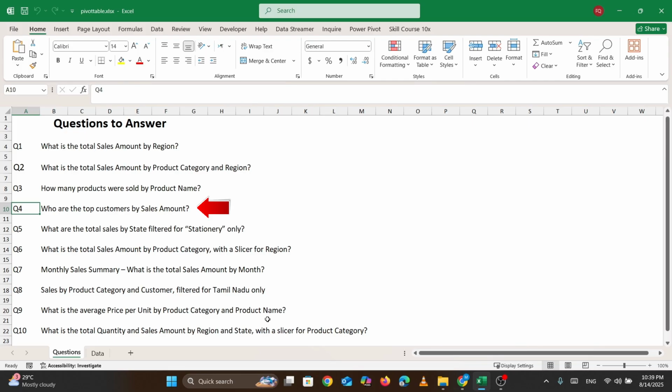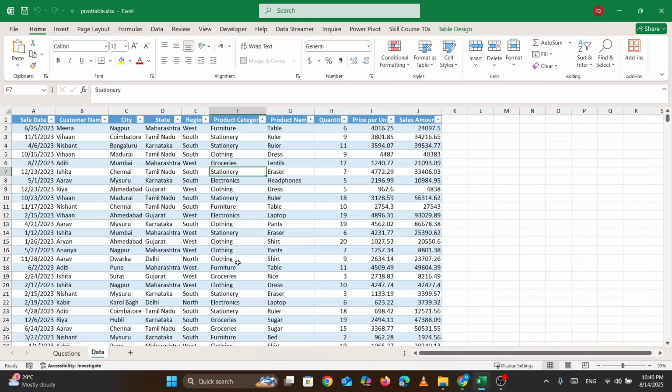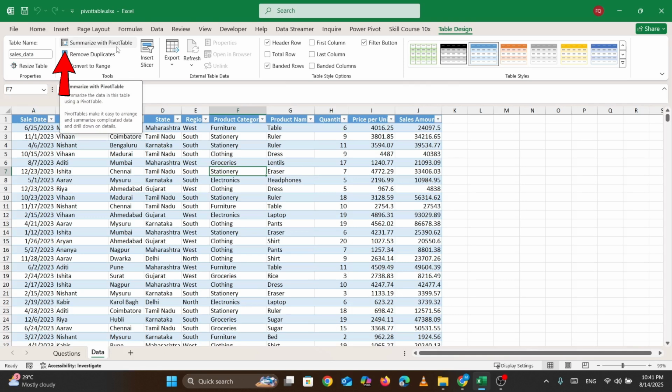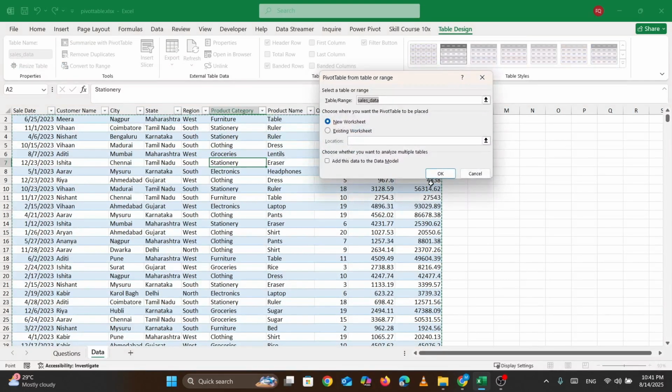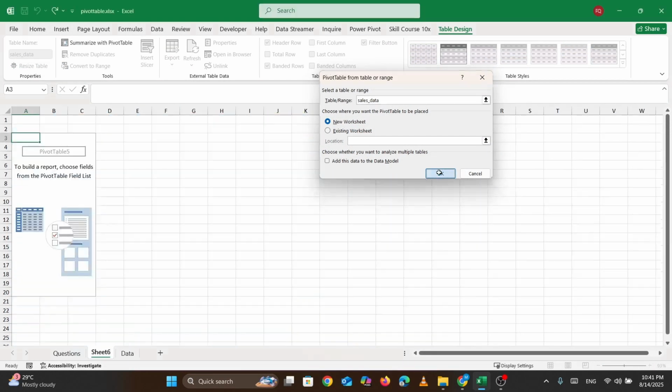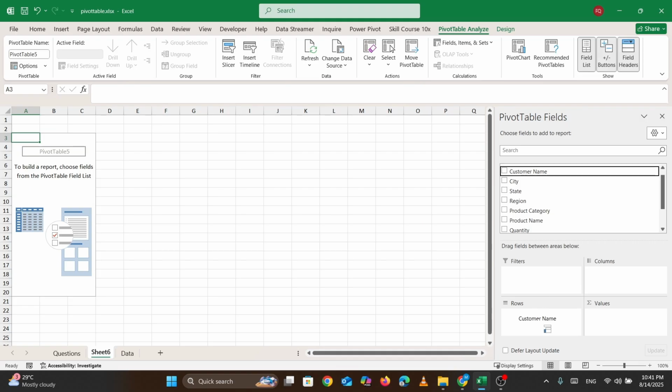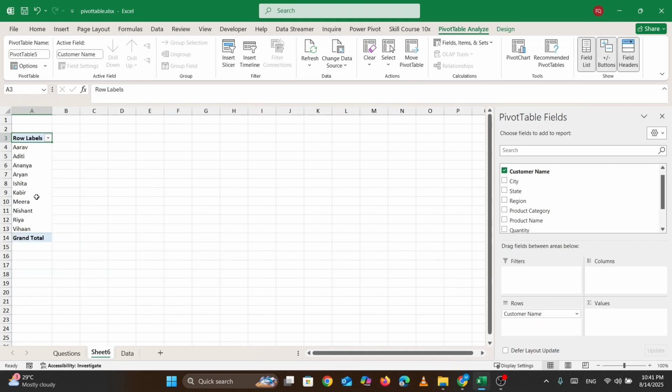Now the fourth question is who are the top customers by sales amount? So we have to take out those customers which generate the most sales. So let's go to the data, take a pivot by clicking table design and summarize with pivot, new sheet, and customer name into rows. So all the customers are now listed, and sales amount.